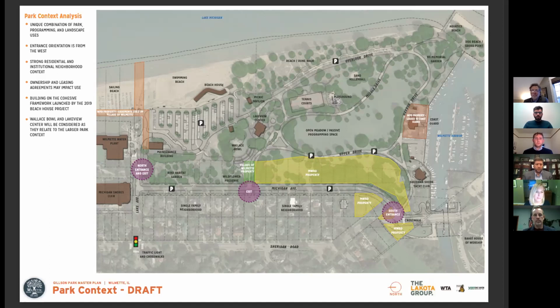The other aspect of the park that is really interesting is that it has a very strong and varied neighborhood context. It's set in the midst of a single family residential neighborhood on the west. On the south, we've got Wilmette Harbor and the yacht club and Coast Guard uses, which have a different orientation to how they use Gillson Park. And then on the north side, we've got the Michigan Shores Club and the Wilmette Water Plant. So we have all these neighbors that are here, on a daily basis, using the park in different ways and appreciating the park in different ways and noticing different things about the park, as we've seen through our community engagement.